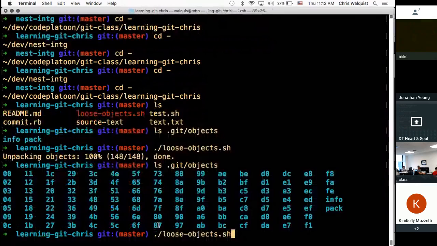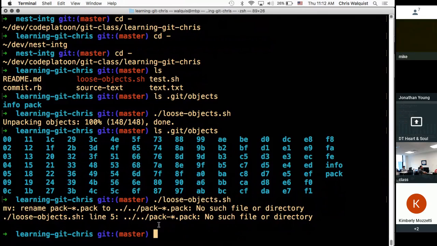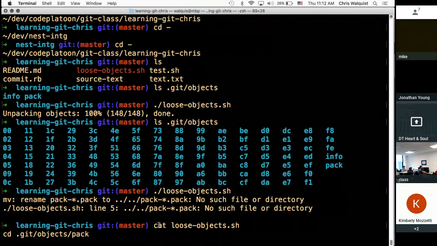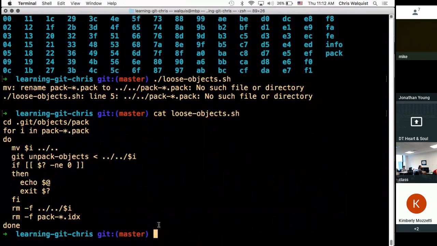Okay. So, assuming you're in the learning-git-chris directory, go ahead and run ./loose-objects.sh. And I'll tell you what that did. You only need to run it once. So to avoid any mystery, here's the shell script that is.